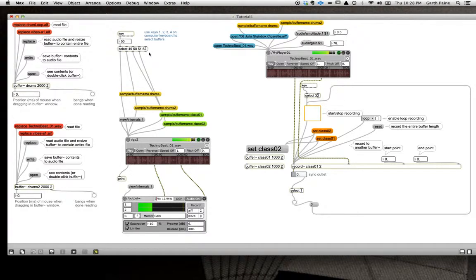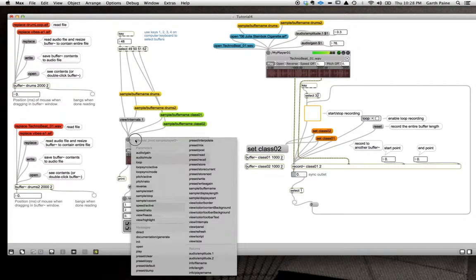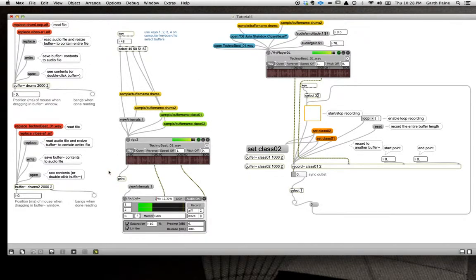We could easily extend that and say let's add key number 0 to turn on and off reverse. And then we would go here and look for the reverse message, or we would make a message box here and place this in the right hand side of that, like so, and turn on and off reverse and see what the message is. So on is 1, off is 0.